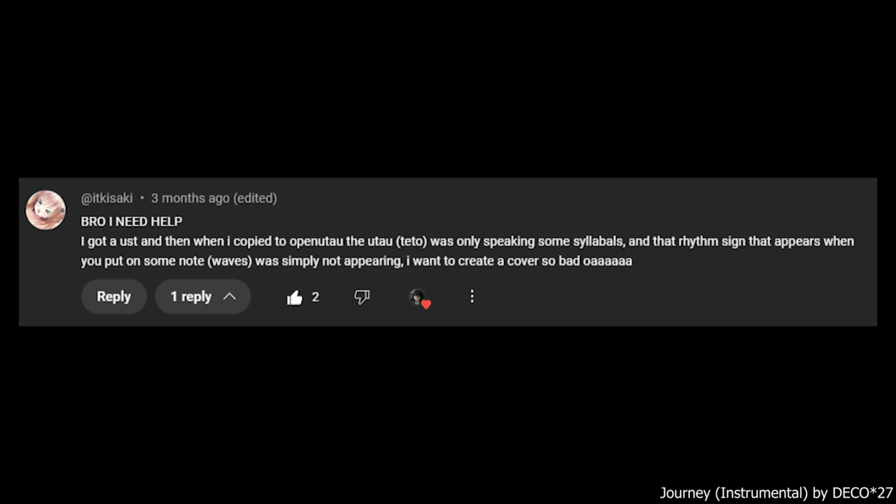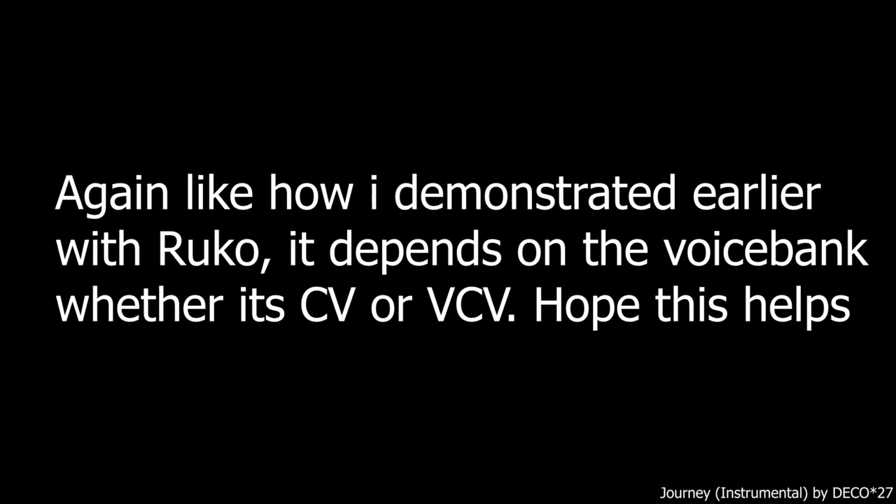Bro, I need help. I got a UST, and then when I copied to OpenUTAU, Teto was only speaking some syllables, and that rhythm sign that appears when you put on some note waves was simply not appearing. I want to create a cover so bad. Wow. Again, like how I demonstrated earlier with Ruko, it depends on the voice bank whether it is CV or VCV. Hope this helps. Can we import USTs into OpenUTAU? Yes. This one wasn't necessarily a comment, but it was asked to me via server.